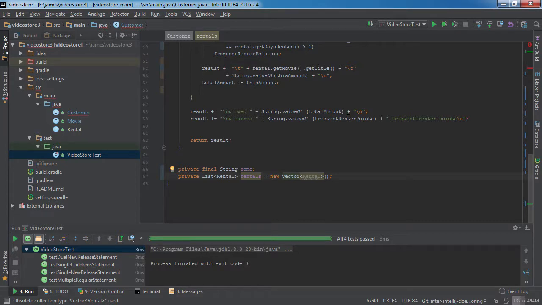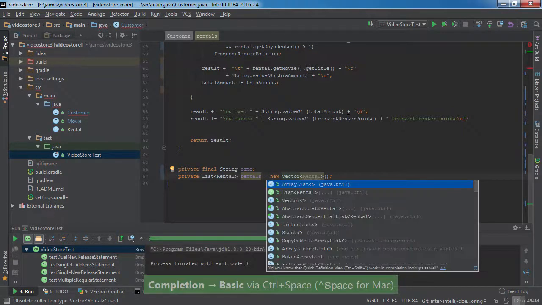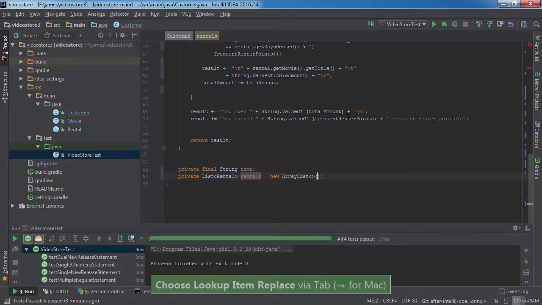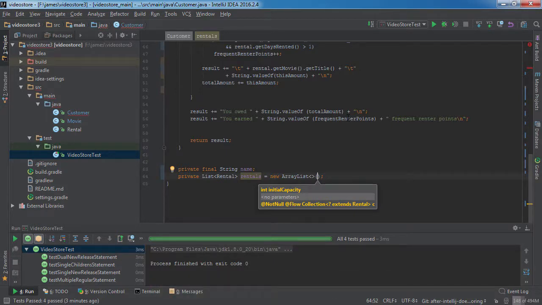Move the cursor to the start of vector and press Ctrl space. IDEA suggests Java util ArrayList. Use Tab to accept. Accepting the suggestion with Tab will overwrite the current code. Accepting it with Enter would have inserted.